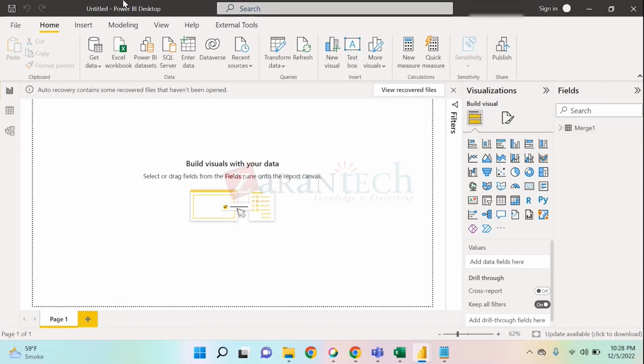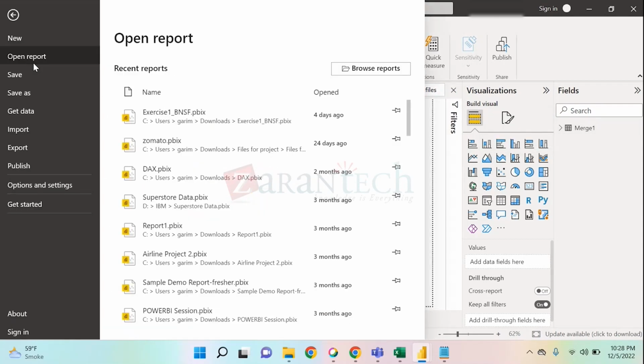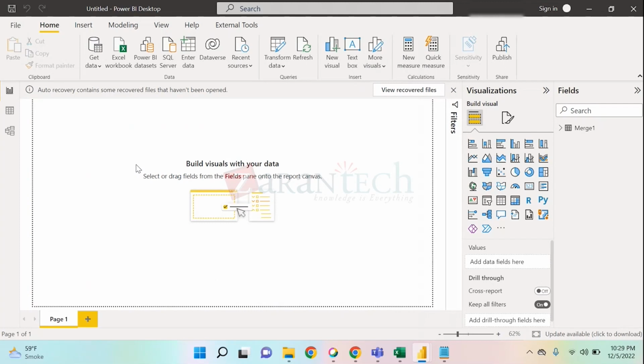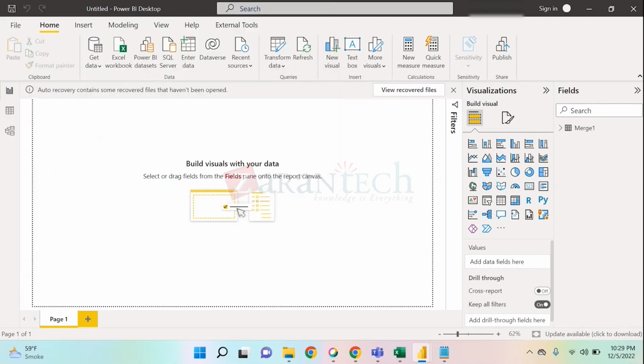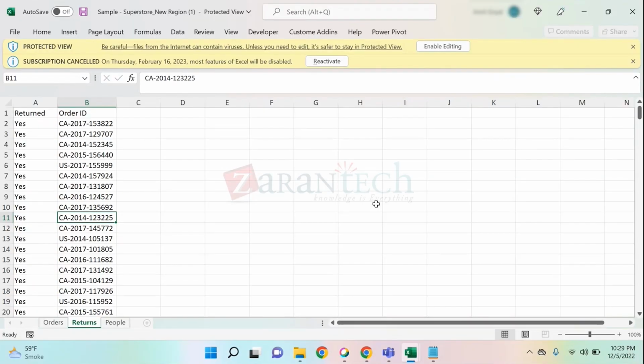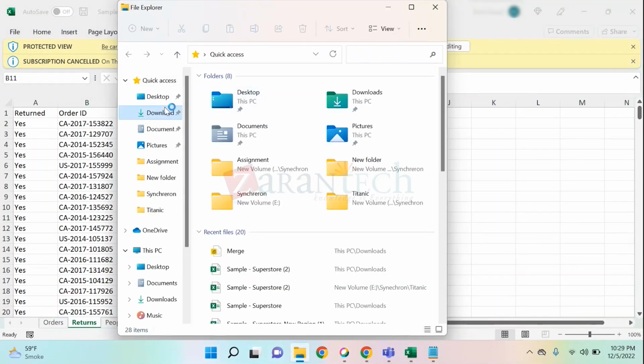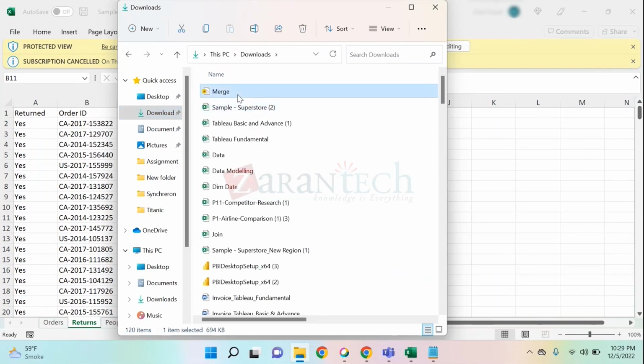See, now if I click over here, save as PBIX file, just a second, in my downloads. I can say merge, save it, I close it, correct? Now I can go to this particular folder and open it up.